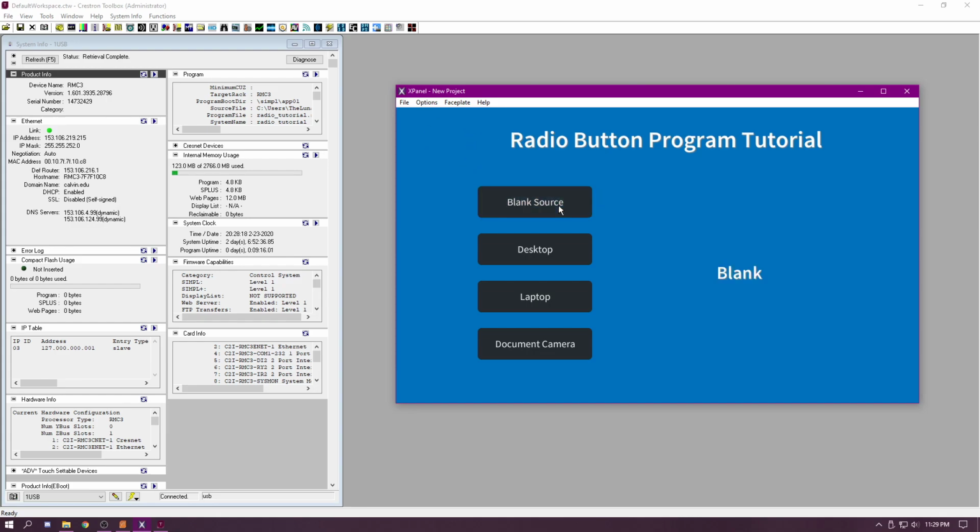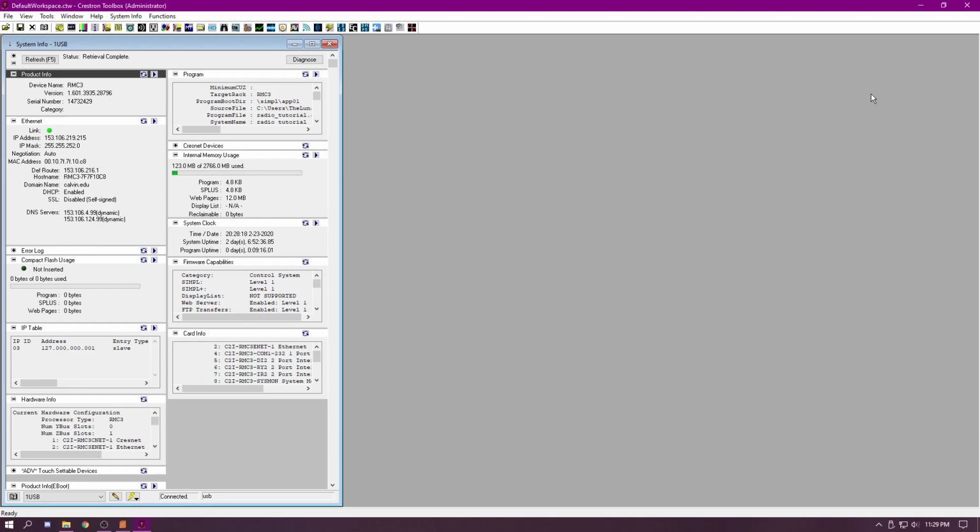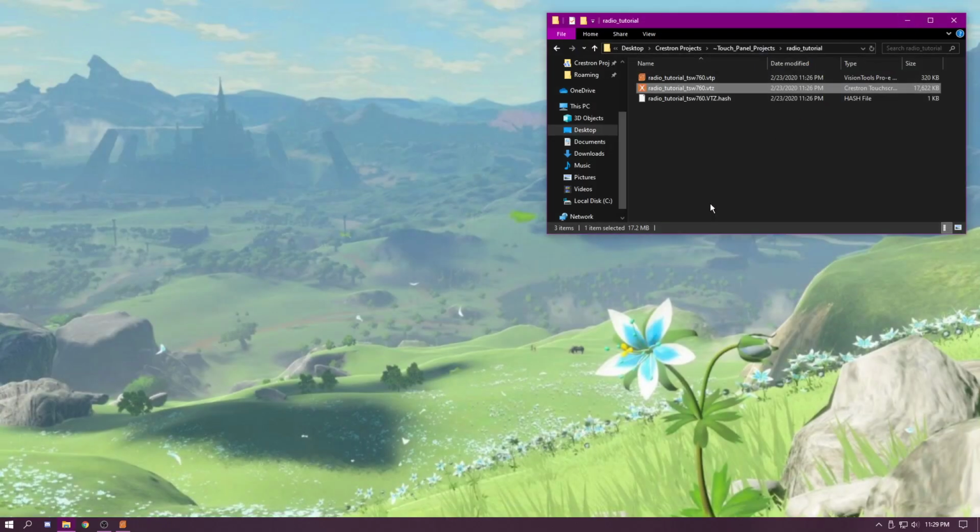We can click blank source, and it'll say blank. Click desktop, it'll say desktop. Laptop, it'll say laptop. And document camera, it'll say document. Now notice that none of these three are showing what this laptop one is showing. It's currently showing, hey, this is selected. Now that is something I overlooked, and I apologize for that. So we are going to close this out, close out Toolbox, as long as you can remember that IP.